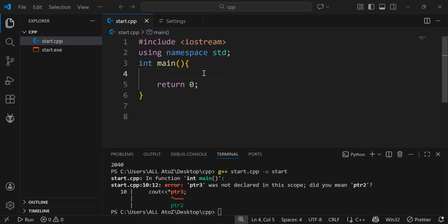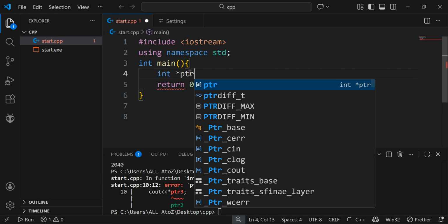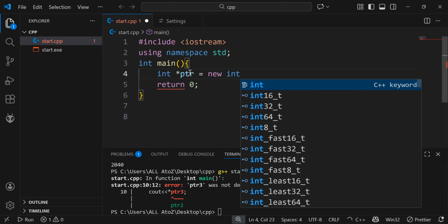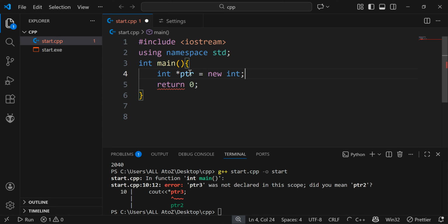Okay, so let us take a look at dynamic memory allocation using the new keyword. The new keyword is used to allocate memory dynamically. So for example, let us create our integer here, and we want to allocate memory. This memory is going to be stored in this pointer called ptr, and we are going to set it equal to new int. We are going to allocate enough memory for an integer.